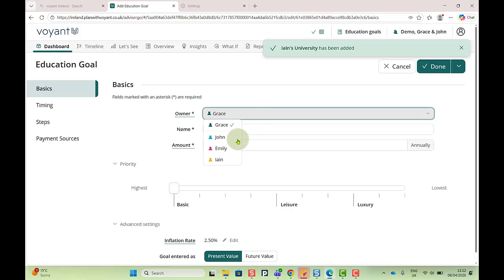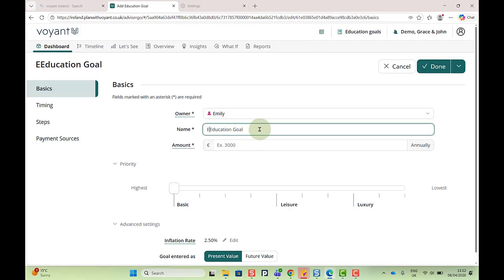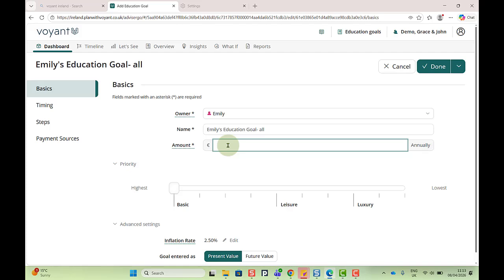And I'm going to have the owner now as Emily. Now, I'm going to call it Emily's education goal. And I'm going to say it's all her education, because she's going to go to school that they're going to pay for from the age of 11. So again, I'm just going to put the amount in as €10,000 just for simplicity, and I'm going to leave the priority and the settings.